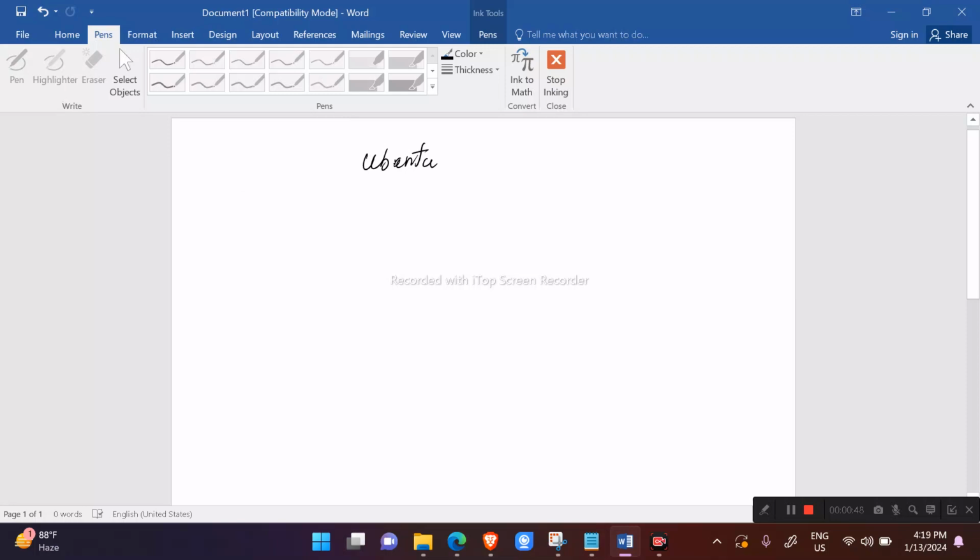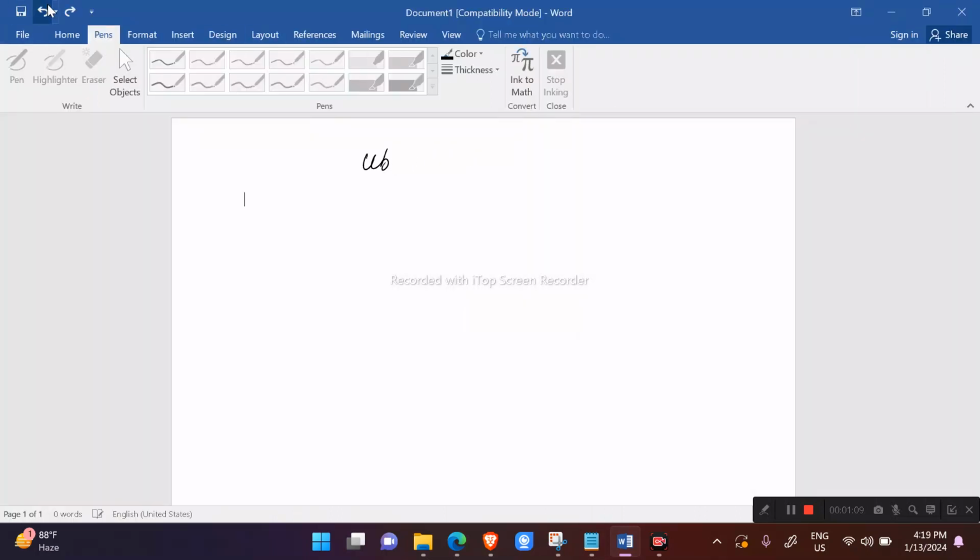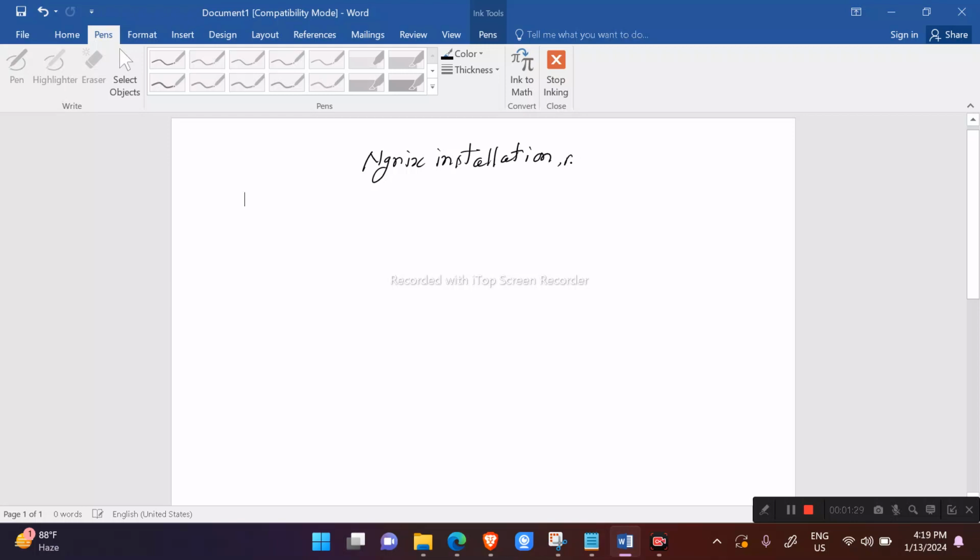Ubuntu installation. Nginx installation. MySQL. WordPress on top of Ubuntu.